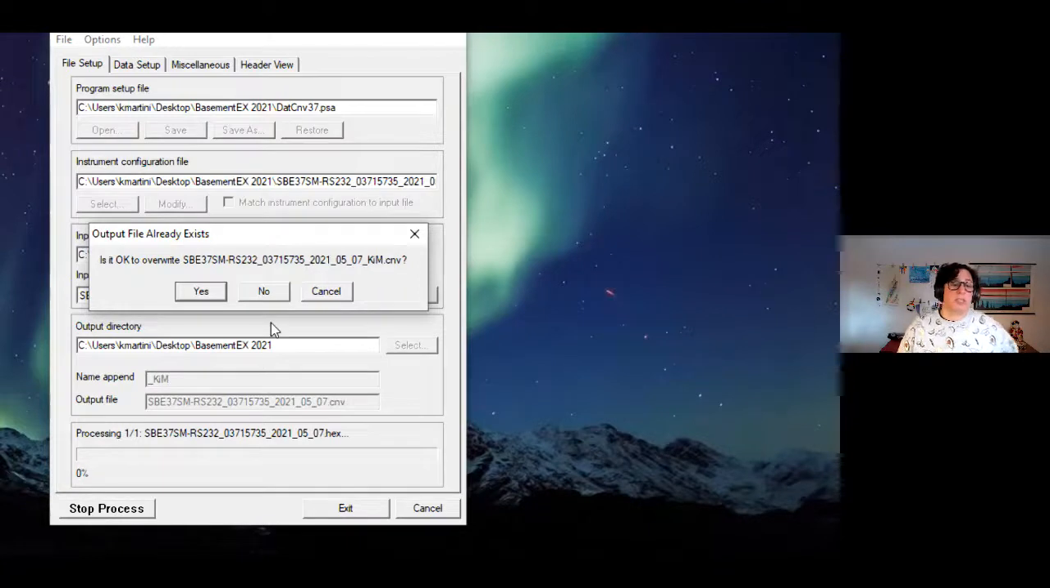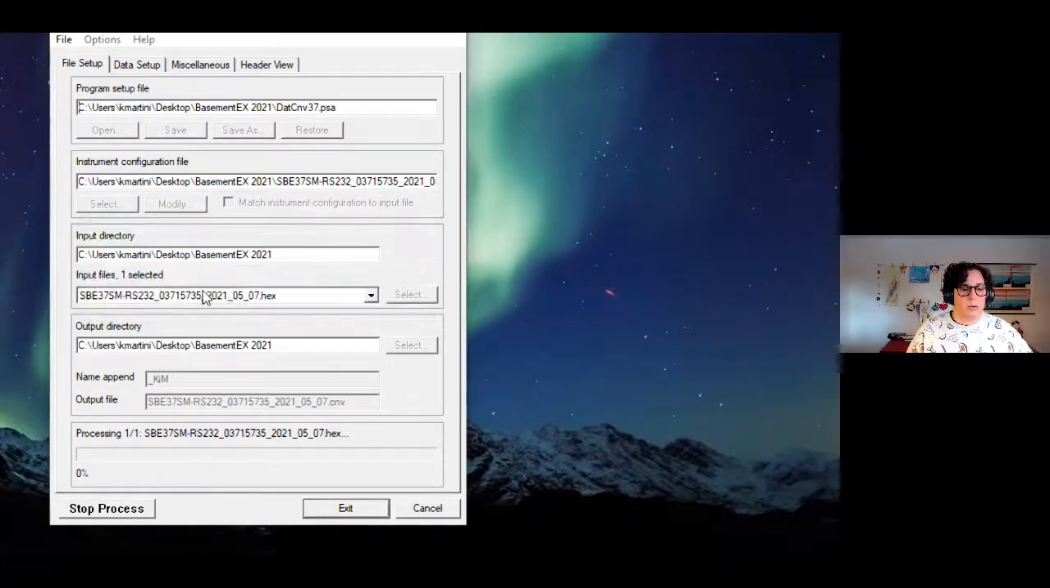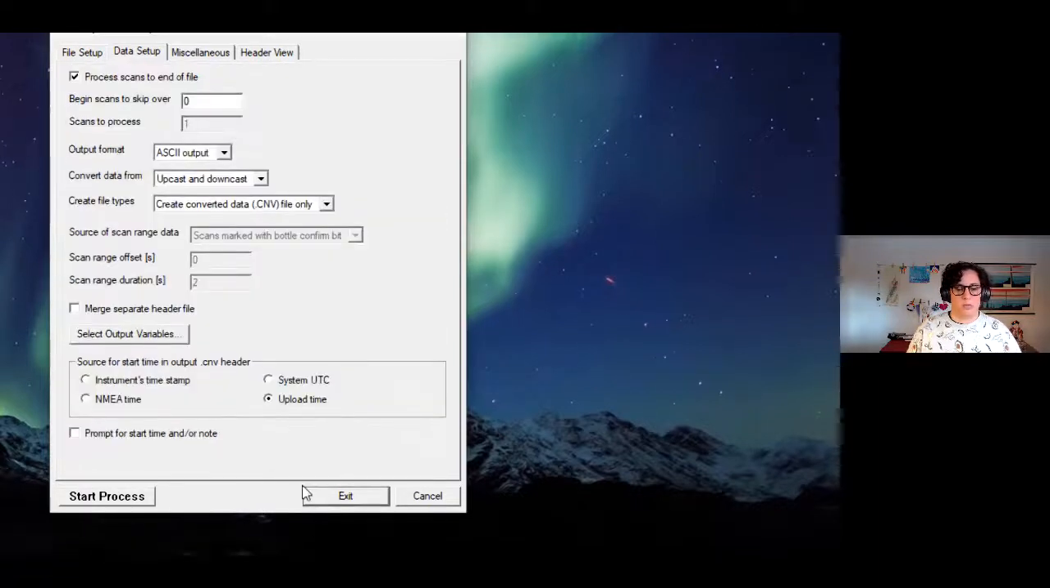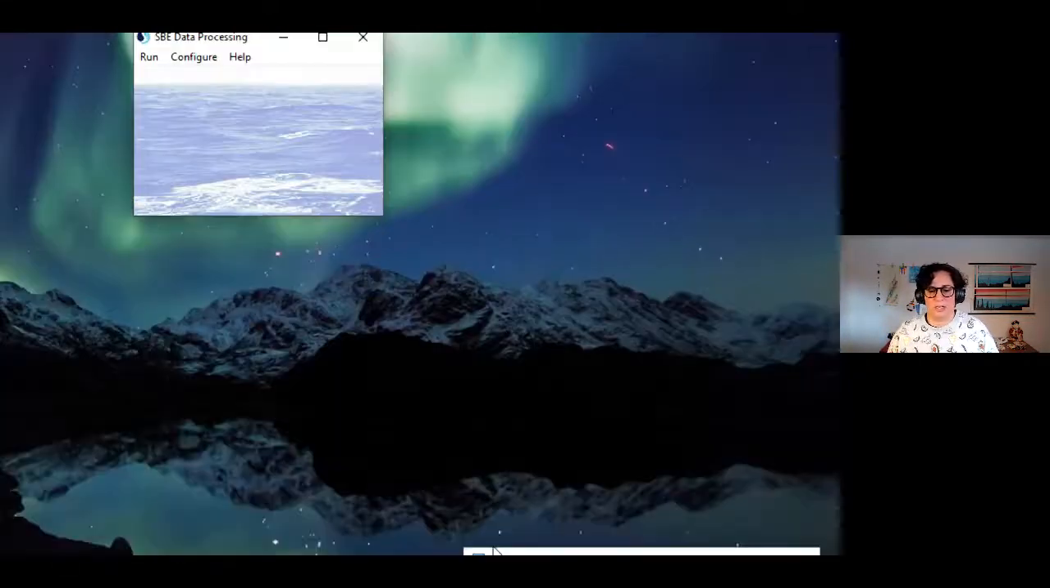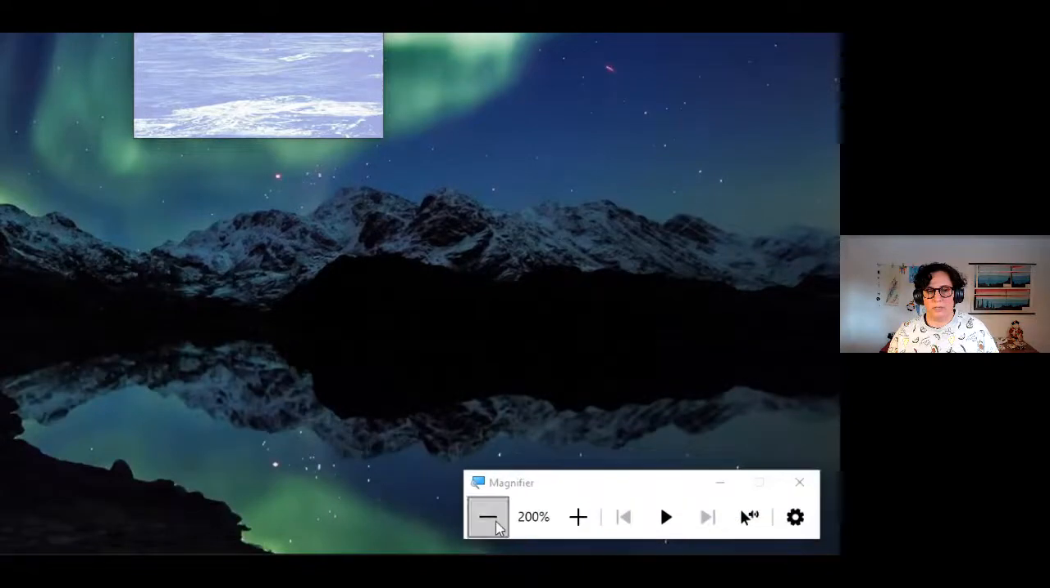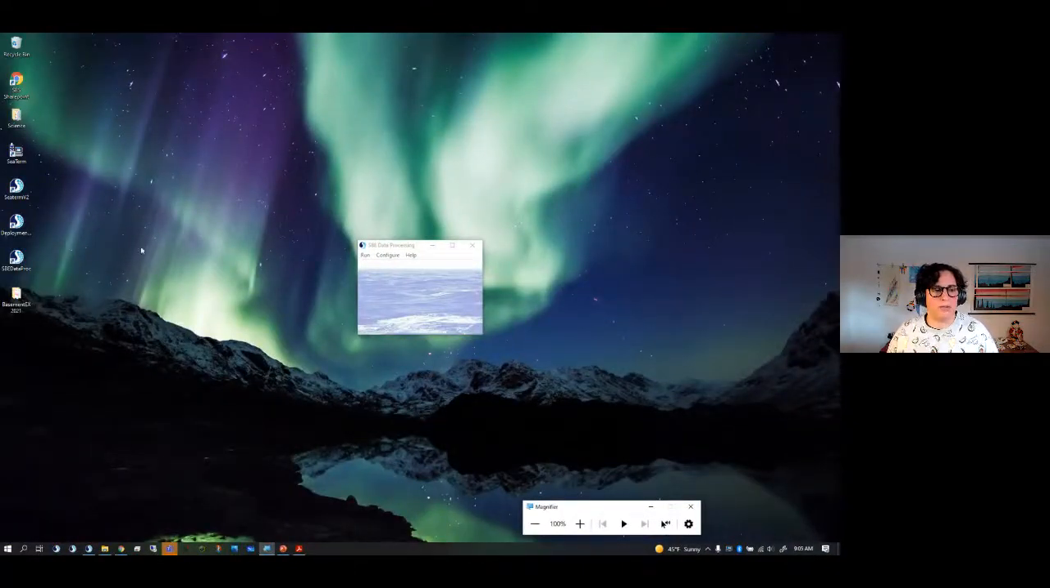You can see I've already done this. So it asks me if I want to overwrite it, and I'm going to say yes. I'm okay with that, and then it processes it, and then we're done. All right. So now you have this data. Yes, I do want to save it. So now I can save this again. Zoom out again. Okay, so now I have this data.